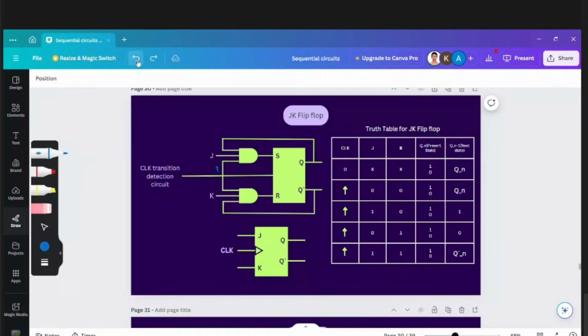So if J is 1 and K is 0, then here it will become 1 and here it will become 0. Now it is in set state, so the JK flip-flop will be set to 1. So we'll see that case. Now let's see what happens when both are 1 and 1.